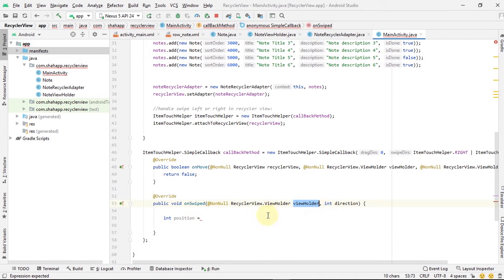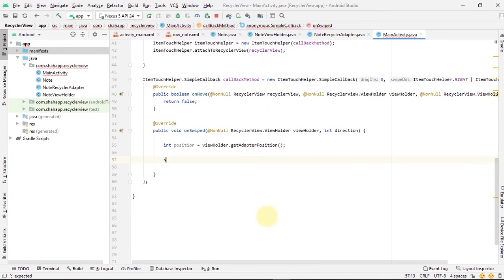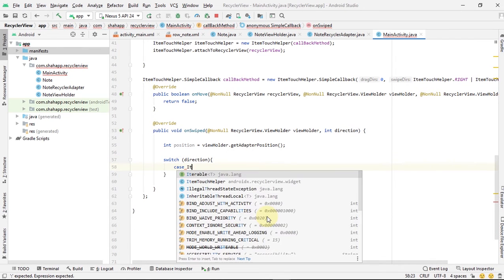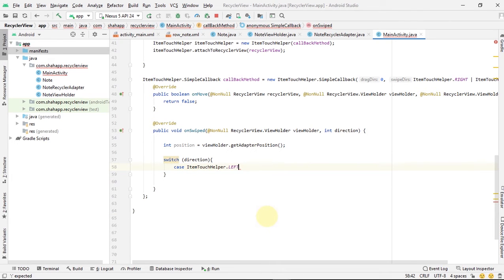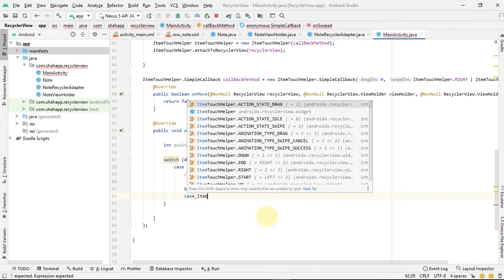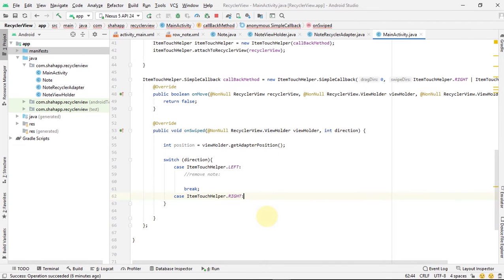In our onSwipe method, we get the position of the swiped note. Now we use a switch statement, and if direction equals left, we want to delete our note. And if direction equals right, we want to check our note. If its isDone property is checked, we want to uncheck it, and if it is unchecked, we want to change it.